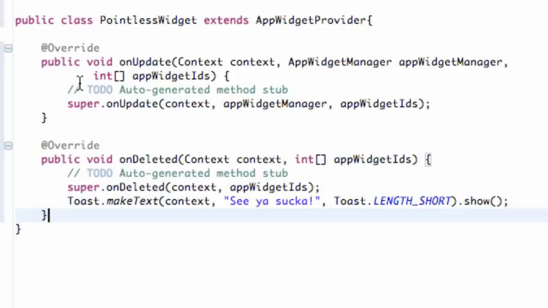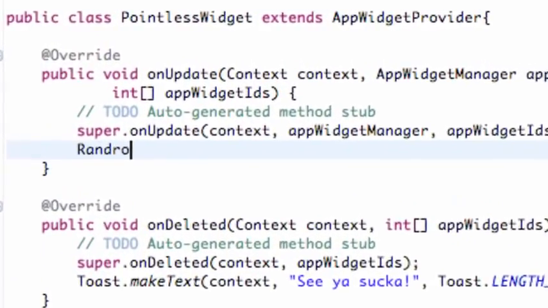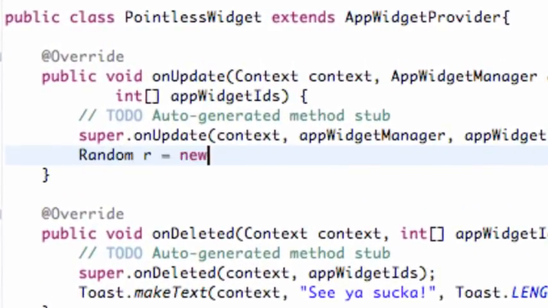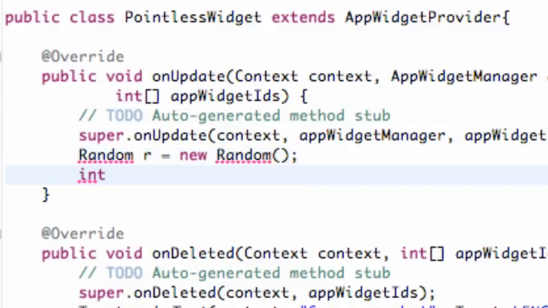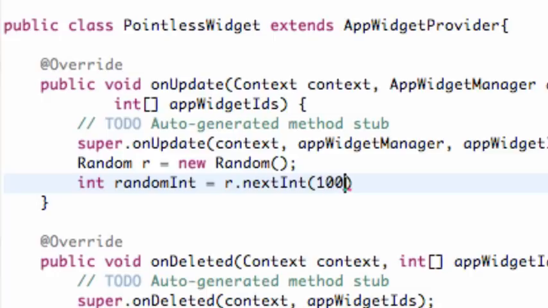Then what we want this widget to do within the update method is change that bottom text view to a random number. We've worked with random before when we were doing random colors for our text play activity, but just to review, it's pretty simple. We're just going to create a Random object called r, and set this equal to new Random. Then we say int randomInt, set this equal to r.nextInt, and we define how many numbers it can choose from, so it has a lot of numbers to choose from.